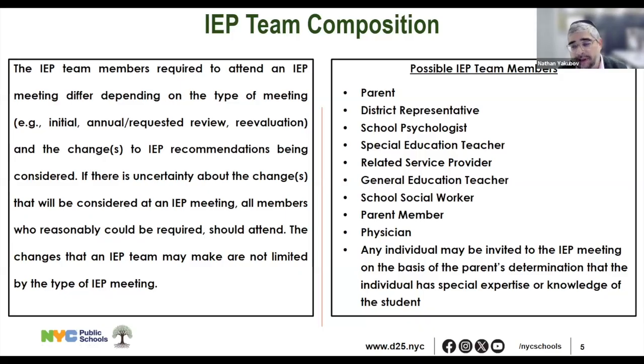Any individual that might be invited to the IEP meeting on the basis of the parent's determination that the individual has special expertise or knowledge of the student. And what that means is that you as a parent have the right to invite other people to the meeting as well that don't necessarily work for the school or the district, but that you feel might have some special expertise or knowledge of your child and you would like them to participate in the meeting. They can be invited in advance and they would become part of that IEP team.